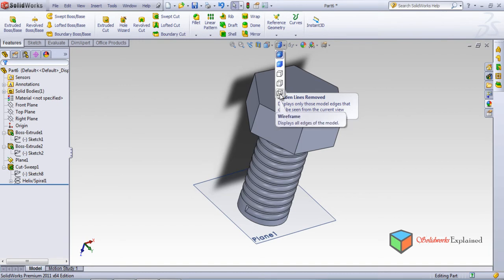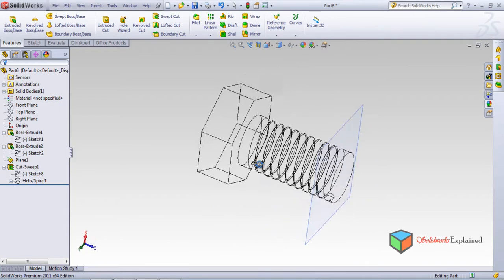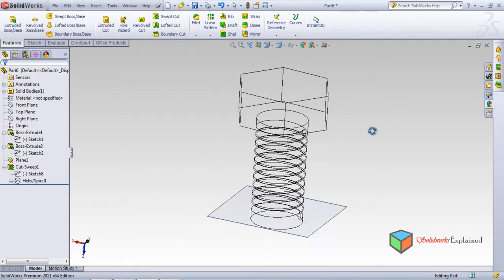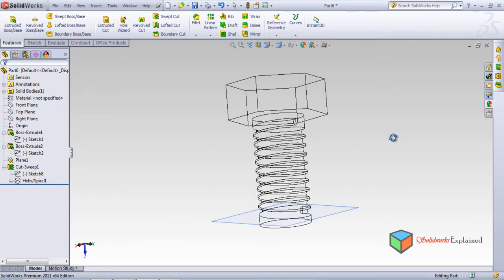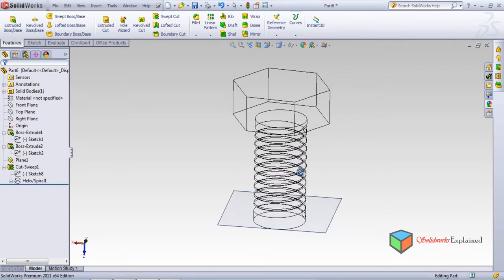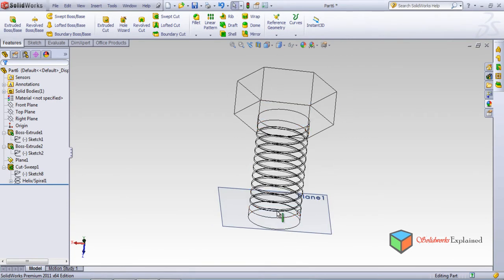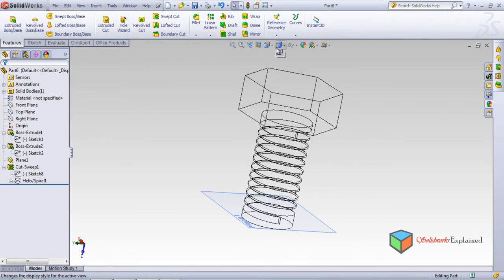This is wireframe. I will start with wireframe. Left click, look how the wireframe looks. Each and every feature you can see in wireframe. So it represents all the edges, everything in a wire form. Again left click over here, hidden lines visible.